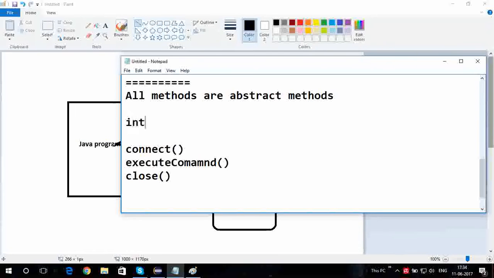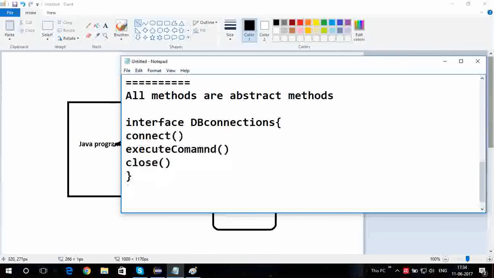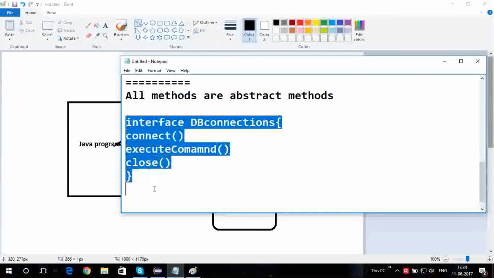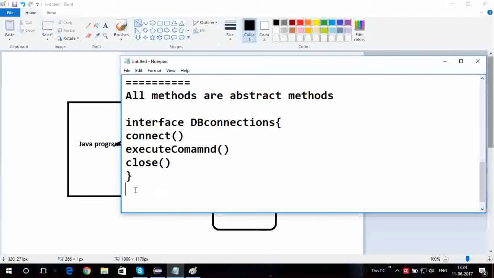Okay, how am I making a standard? I am writing an interface, interface DB connections, like this. I will declare inside it the minimum methods required. Then after that, who will provide the body for this?